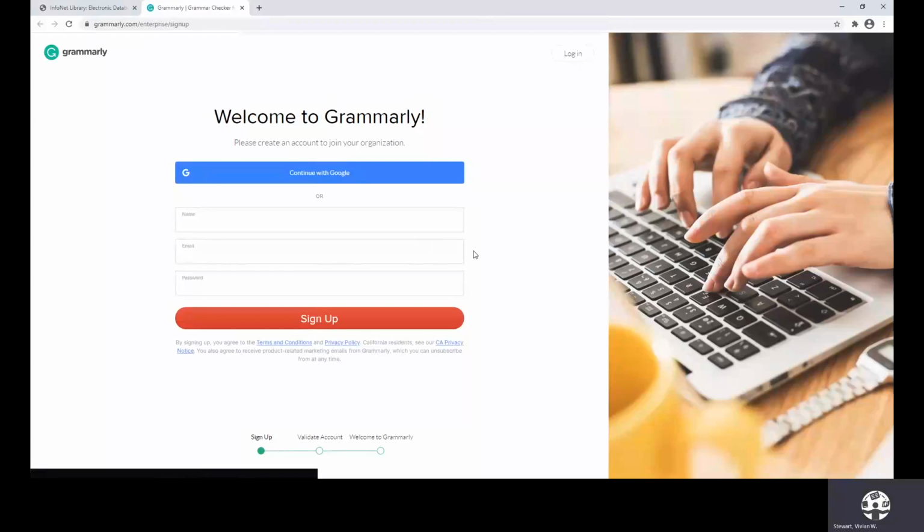And this is your registration page. In order for you to use Grammarly, you need to have your own account. So in order to get your account, you would need to enter your name, your email address, and it must be the Southwest email address, and your password. And when you select sign up, an email goes to your Southwest email and you have to complete the validation portion.